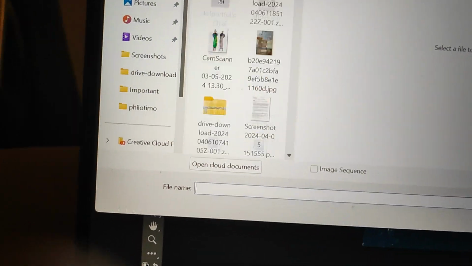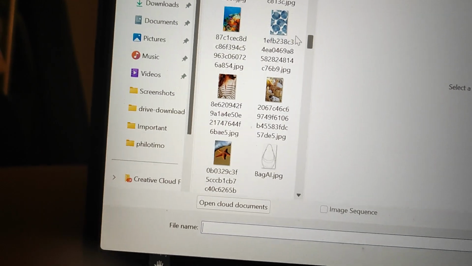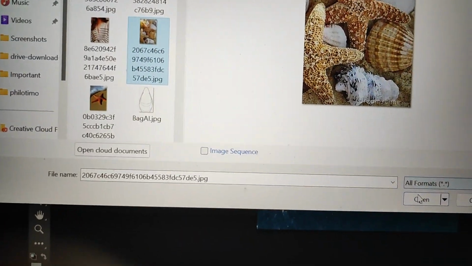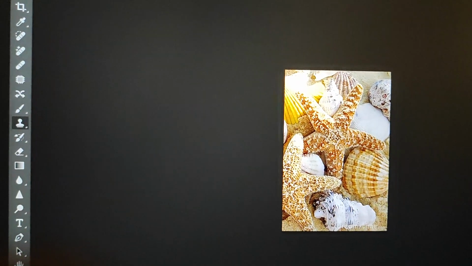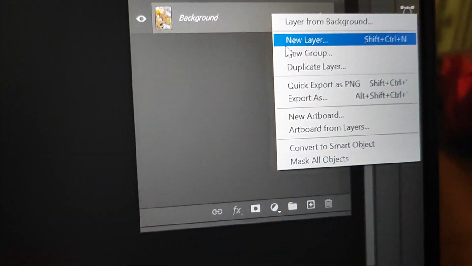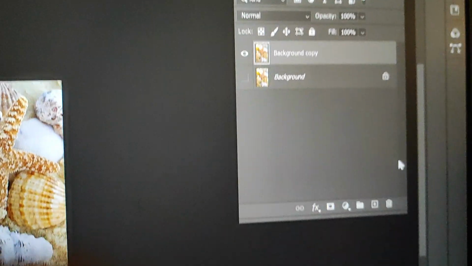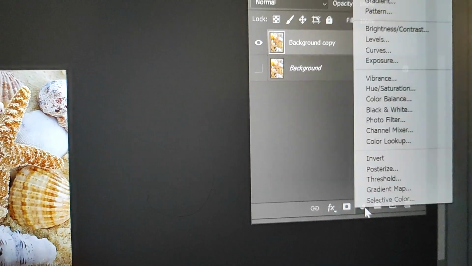File, Open, and we just open any photo we want. Okay, maybe this one is the shell. Okay, so this time I'm going to do the same thing. Right mouse click, Duplicate Layer, click OK, and I'm going to hide it. And then this time I'm going to use another adjustment.